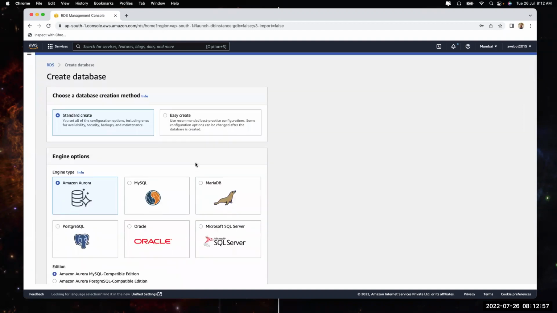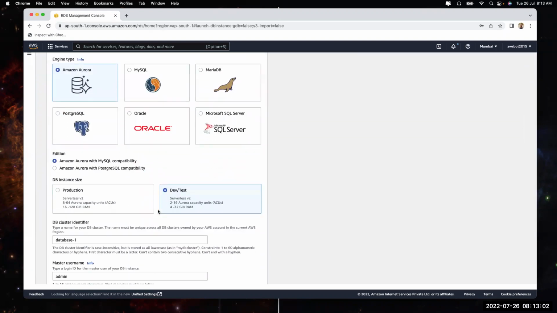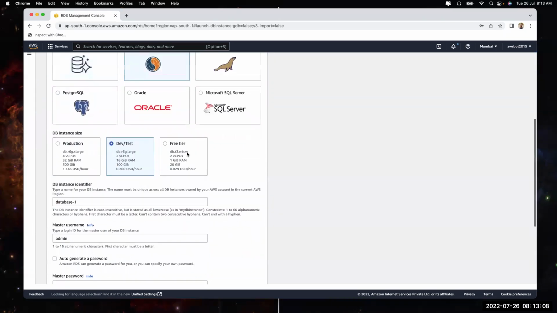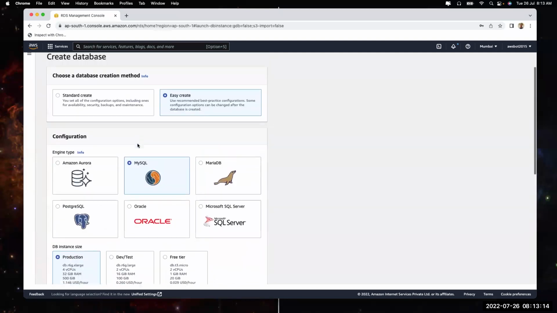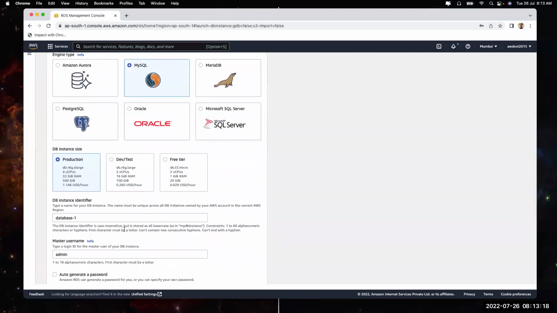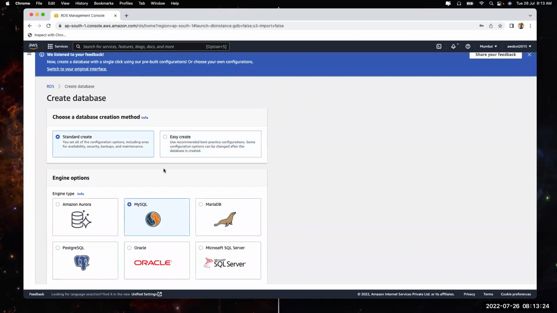Now there are two options over here. You can go for easy create, in which case you don't have to apply your brain. AWS will automatically do everything for you. For example, if I go for MySQL, whether I'm using a free tier, a dev/testing one, or a production one, the name itself is telling you, don't apply your brain, it will automatically tell you what to do. But assuming it is not an easy create, it is a standard create.